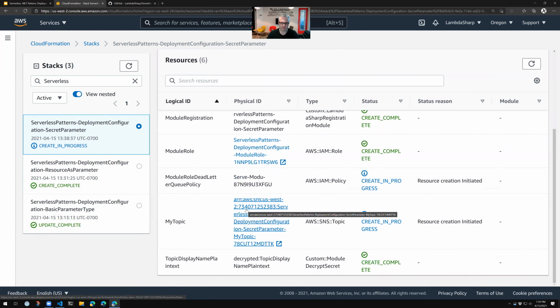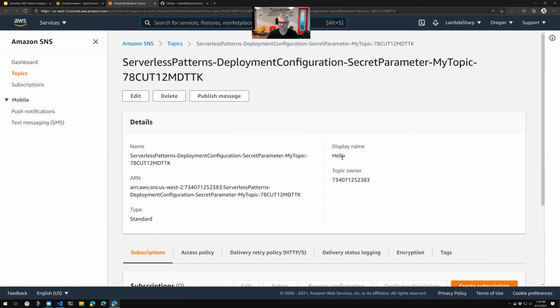And if I go to my topic, we should see that the display name is hello. So effectively, the encrypted value was decrypted and then passed in as plain text to the resource we needed to create.